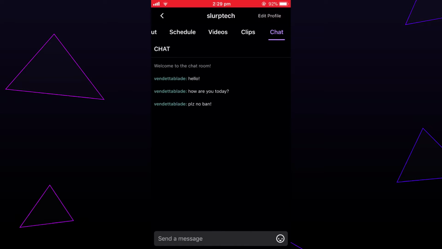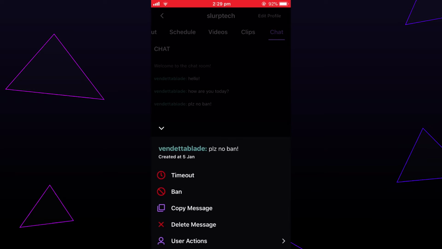To delete a message on the Twitch mobile app, press on the username next to the message. You can then choose to delete the message, time out the user, or ban them.